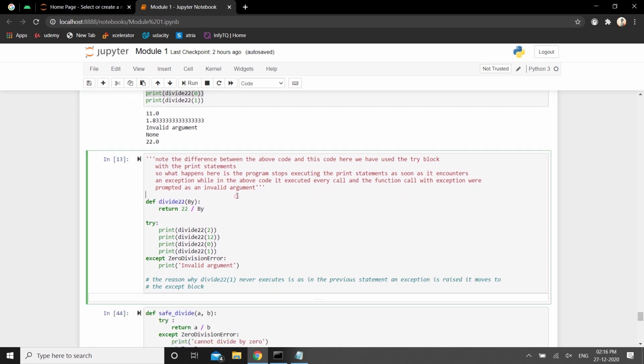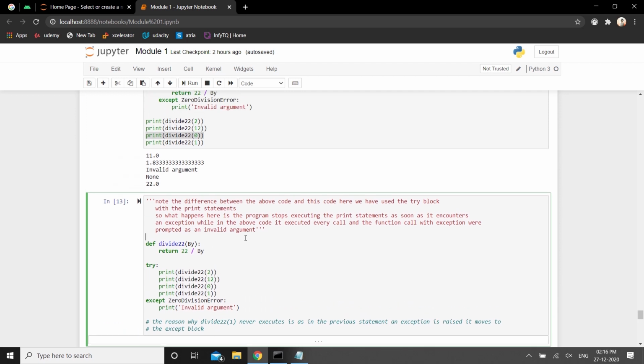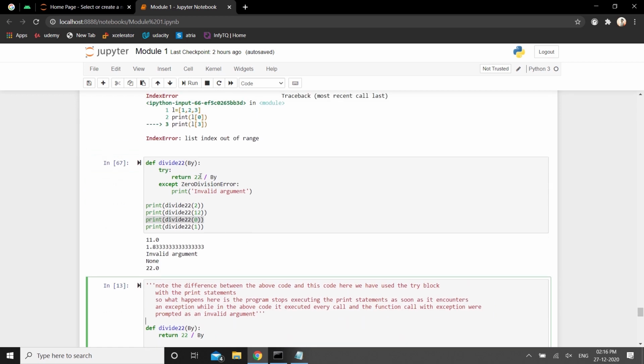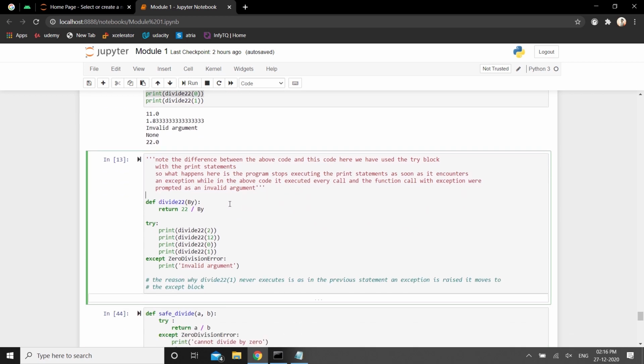Okay, so here in this example, note the difference between the above code and this code. See, before we used the try block in the function definition. Here, in this 22 divided by 0 part, we have covered that, but here note we are using it with this print statement. Please note the difference between these two programs, it is very important to understand the working of these try and except blocks.